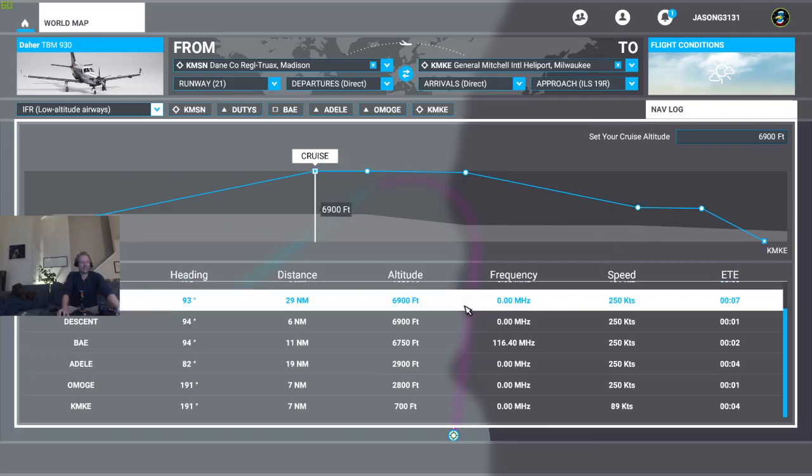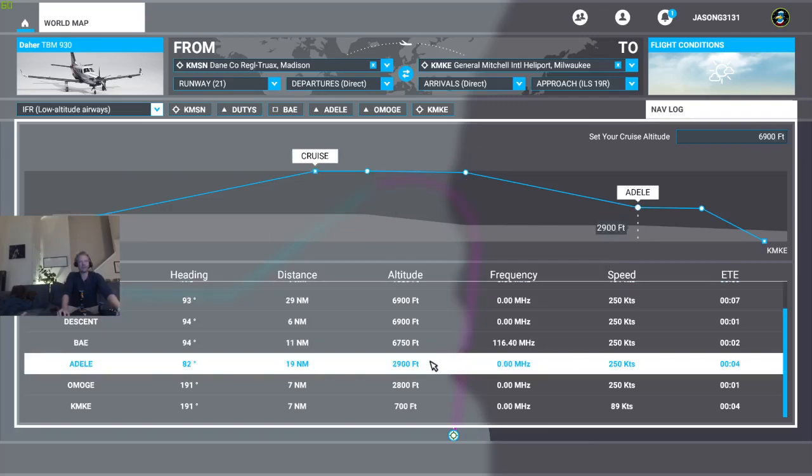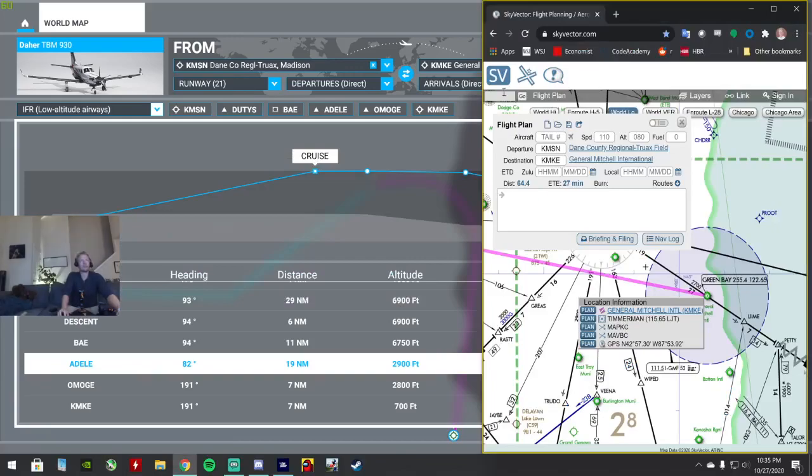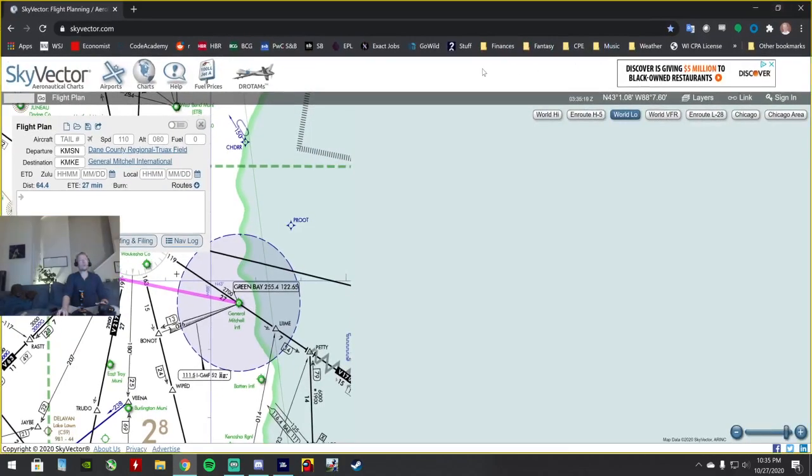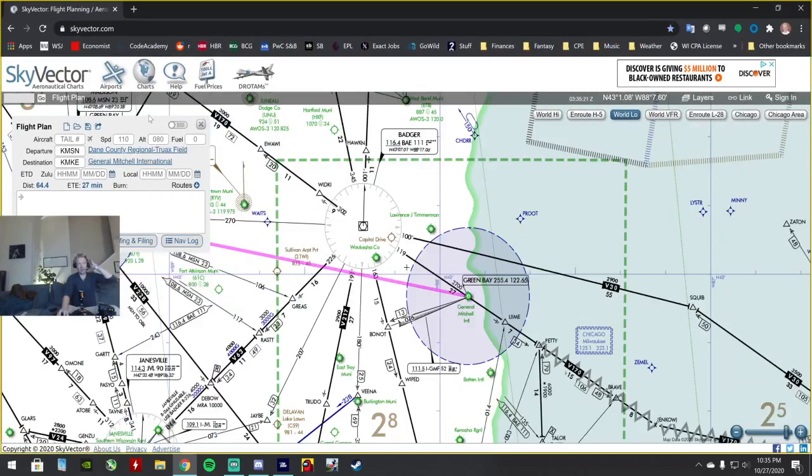So now, another thing with IFR is there are free websites, and I'm using skyvector.com.